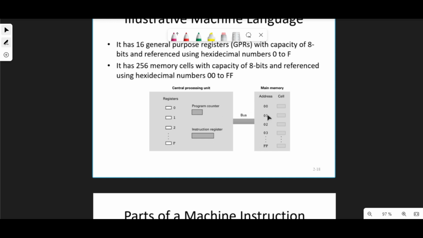So what is your main memory? Your main memory is like your HDD or SSD, hard disk drive or solid state drive, and it contains addresses and cells. Each cell has its unique address, and cells contain the data, the information.